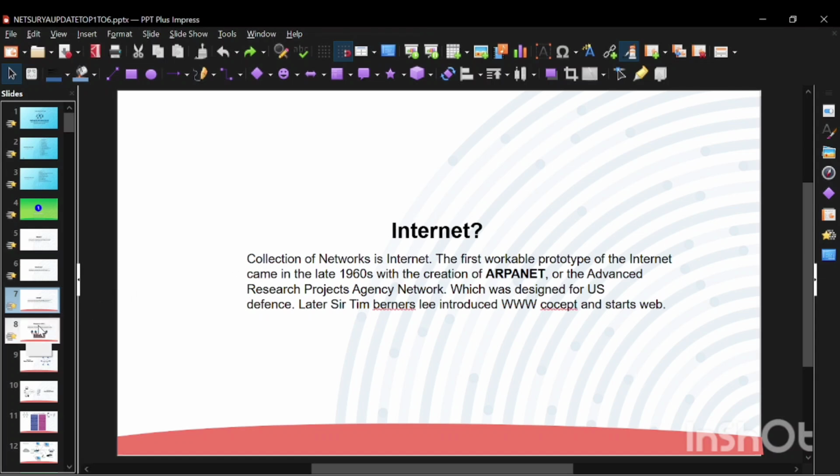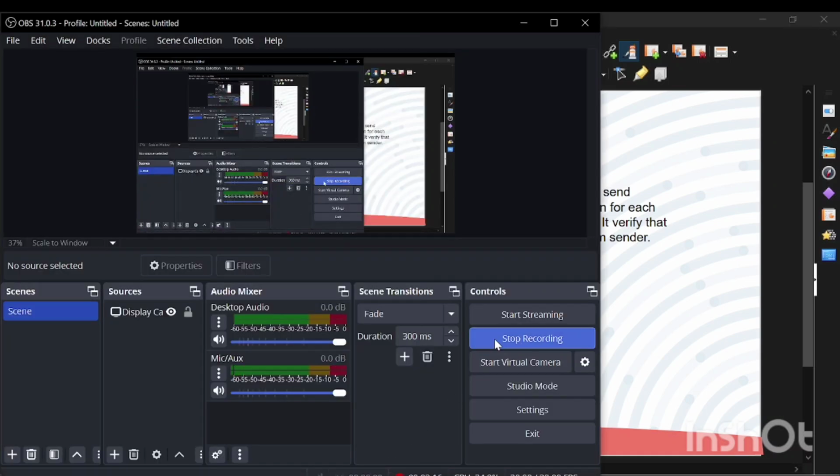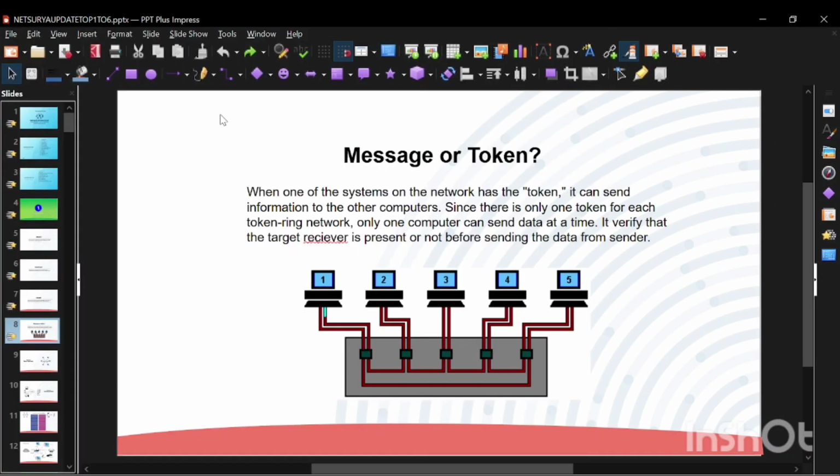Now come to the next topic, that is your message or token. This is an important concept, so let's begin. So what is a message or token?